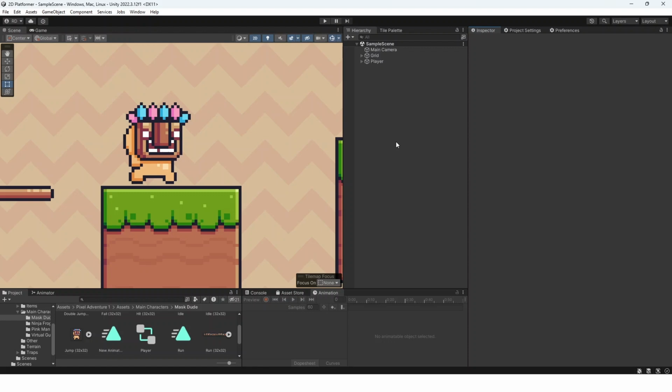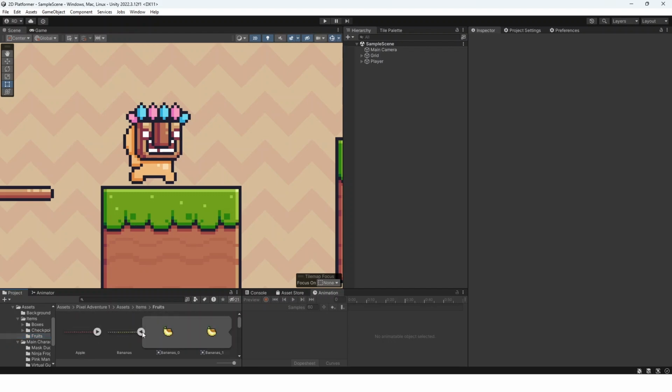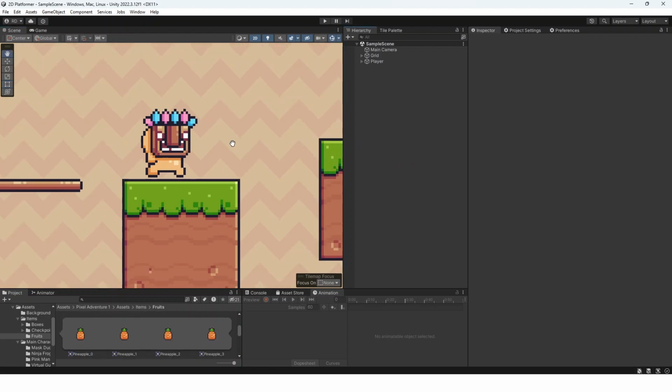Alright, so to start off adding these collectibles, inside of the items folder, we can go to the fruits folder. Here we see that we have all of these. We have apples, bananas, cherries, kiwi, melons, oranges, pineapples, and also strawberries. You can choose any fruit that you would like, but I'm going to choose the pineapple. I can take this sprite and drag it into the hierarchy so that it will appear on our screen.